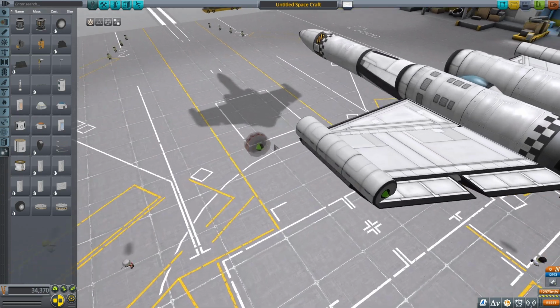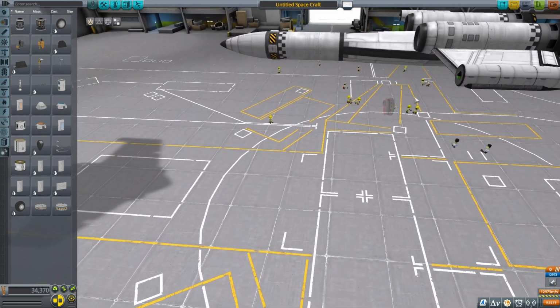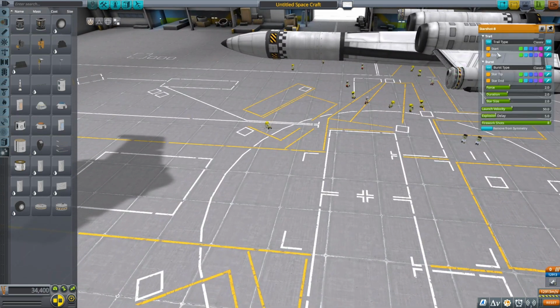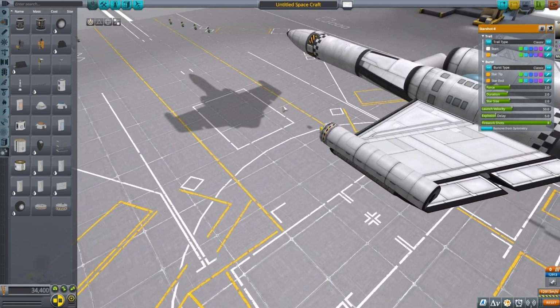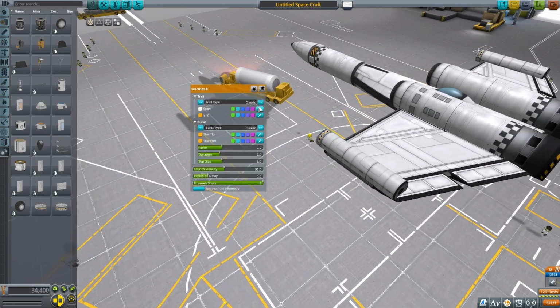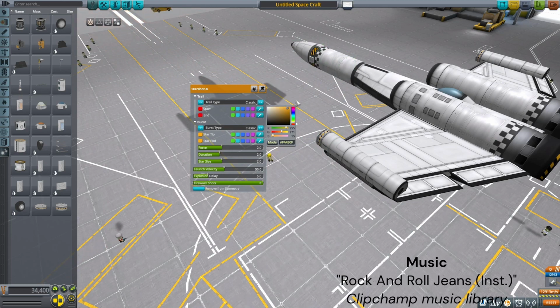To add the firing mechanism to the cannons, take the Starshot 8 firework canister and place them in the front of the liquid fuel tanks. The color is not as important, but if you want an accurate design, just move the color sliders to the top right corner.